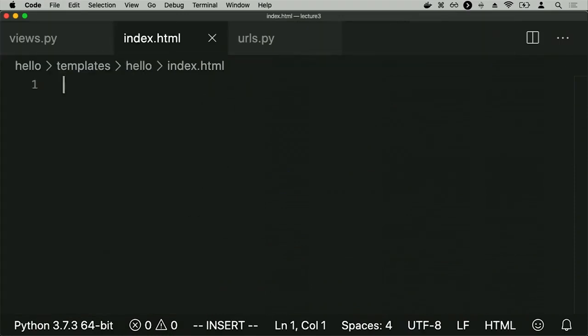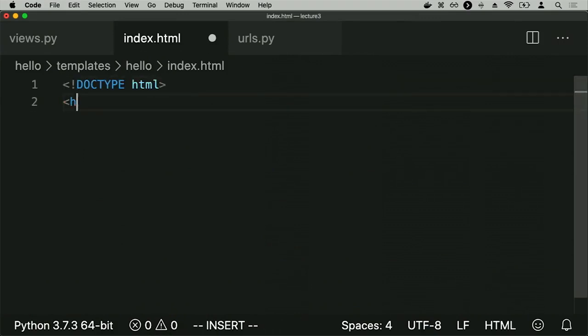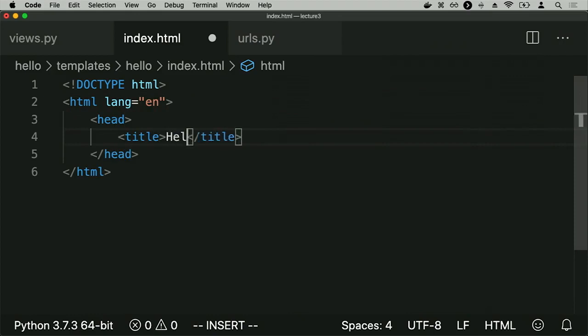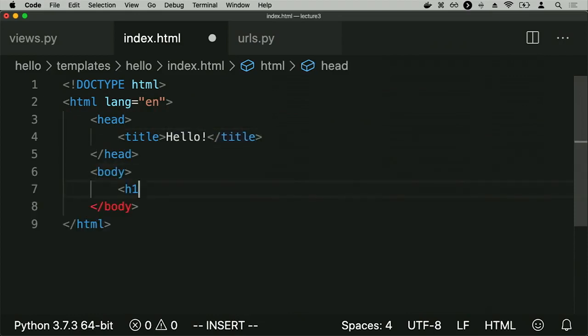And this index.html can contain any HTML content, same as we've seen before. So I could add that doc type, the HTML tag, a title of hello, and maybe inside the body, I'll have an h1 that says hello world, for example. And so I can have an entire HTML page just like this.